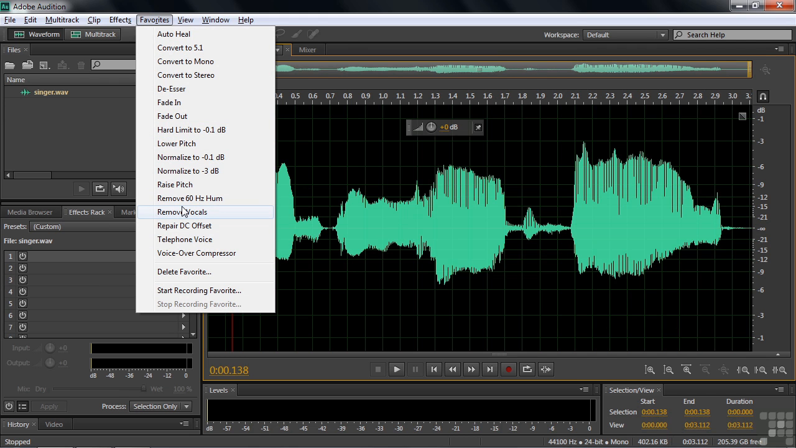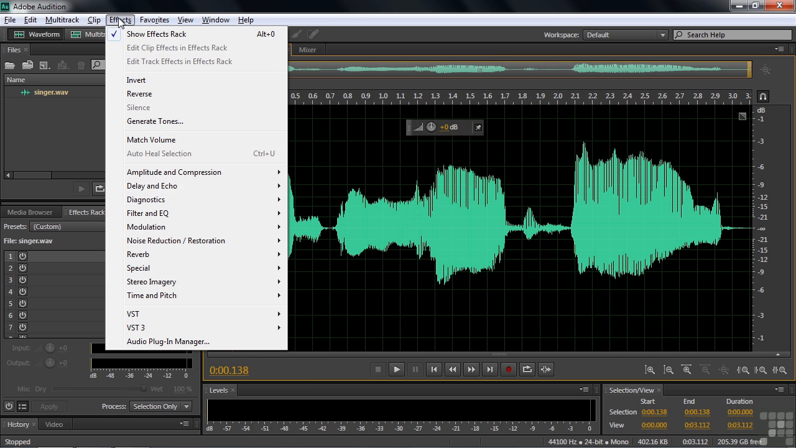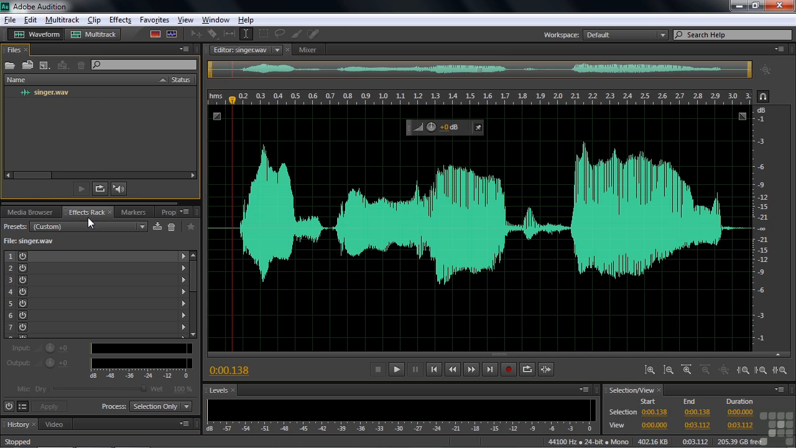It's just a one-shot deal. So let's go back to effects. There are two different ways that you apply effects to an individual file. You either just do it directly on the waveform here, in which case that's called destructive editing, or you do it down here in the effects rack.